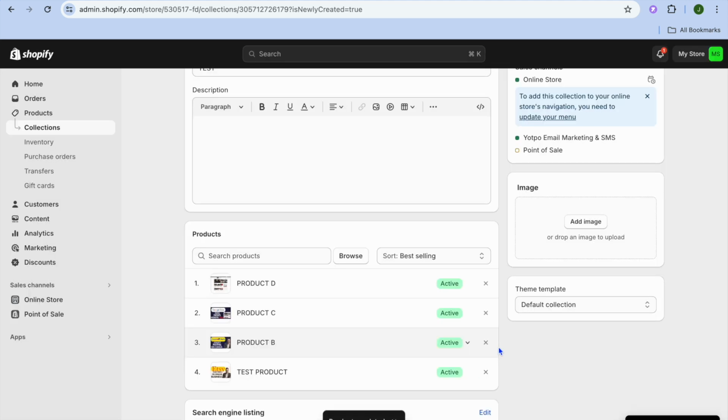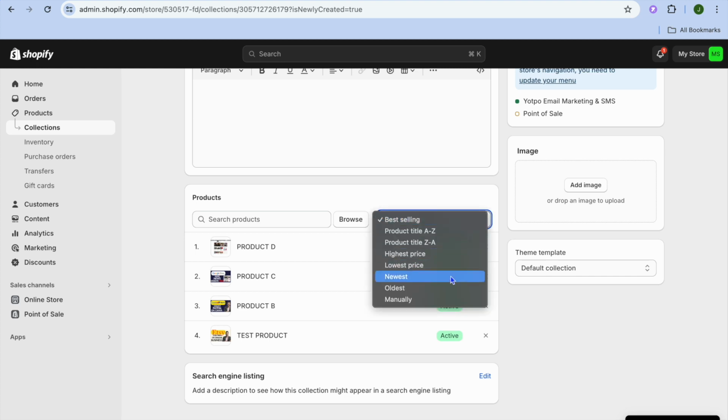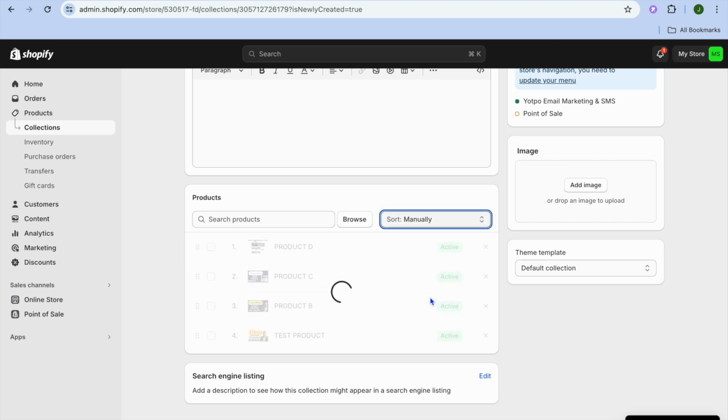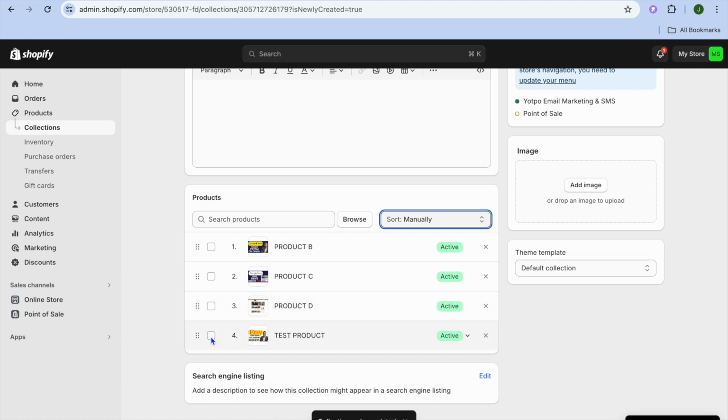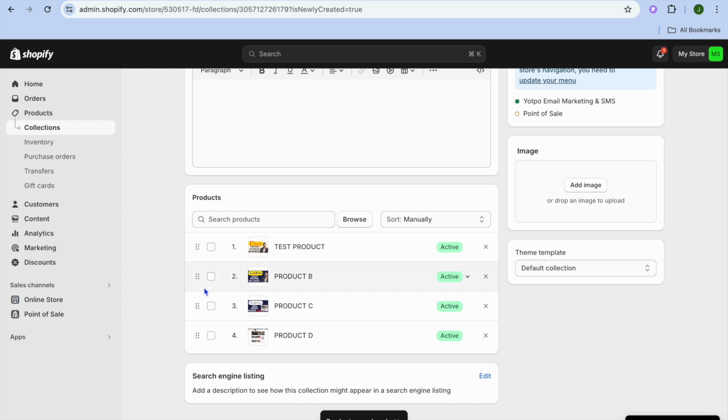After you have tapped on add, if you would like to rearrange the products, so let's say, for example, I would like the test product to be first, then I'm going to add B, C, D. All I would need to do is tap right where you see best selling, and you're going to tap on manually. Then from there, I'm going to simply tap on the 6 dots right here, and you can pull it in the order that you want. So you can see how it looks now.